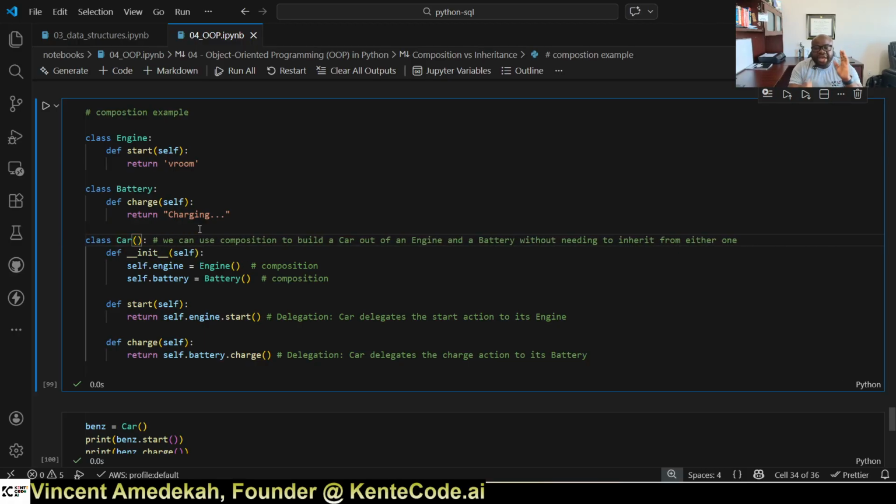We want to have the Car, and instead we will create objects that have these components. So we say my car, this is my car, def __init__(self). Then I say I'm having an engine, and that engine is pointing to the Engine class over here, that component. And then I'm having a battery, and that battery is also pointing to this Battery class. So this is composition. It's taking these, it's not inheriting them.